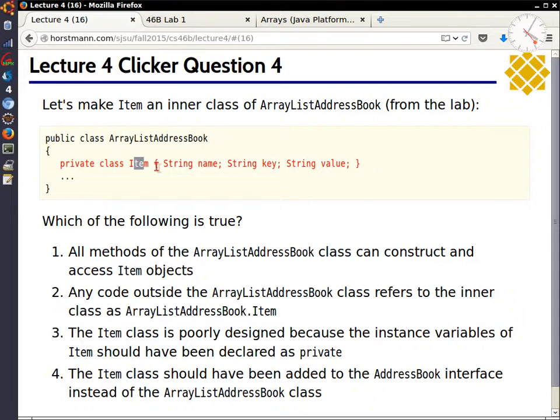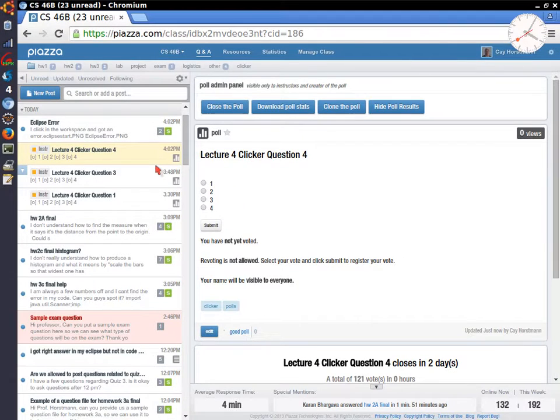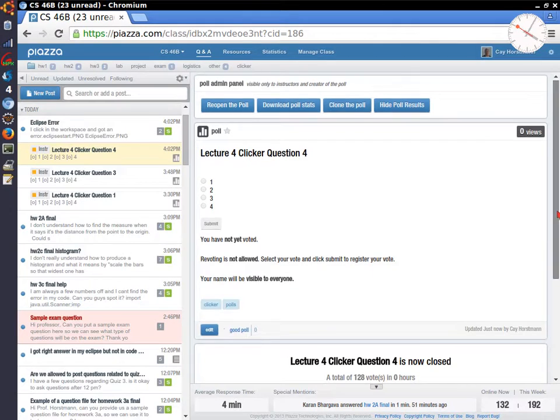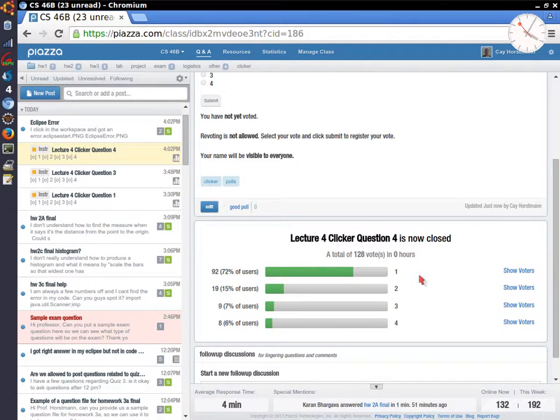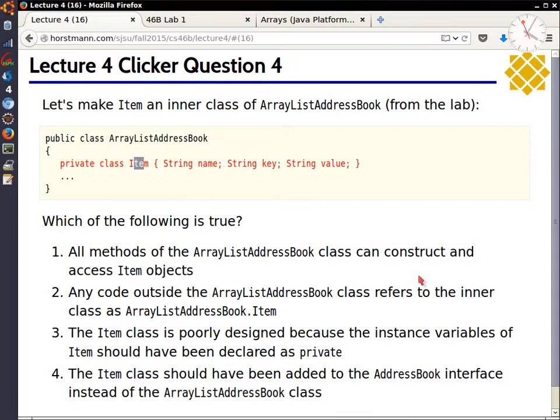So if you have a million address books, you have one class array list address book, and you have one class array list address book dot item. And so there's absolutely no waste. You don't look convinced. I think I got it, yeah. All right, and you got us almost over the vote threshold here. Let's see what people are voting for. Okay, almost everyone said 1, and that is good.